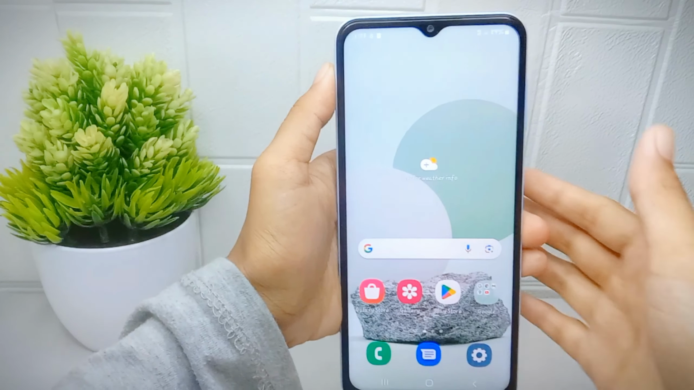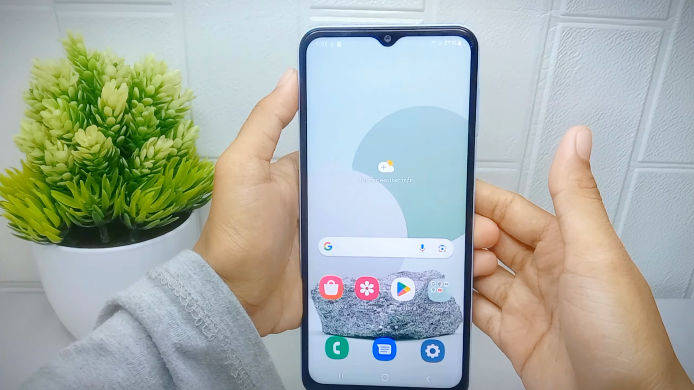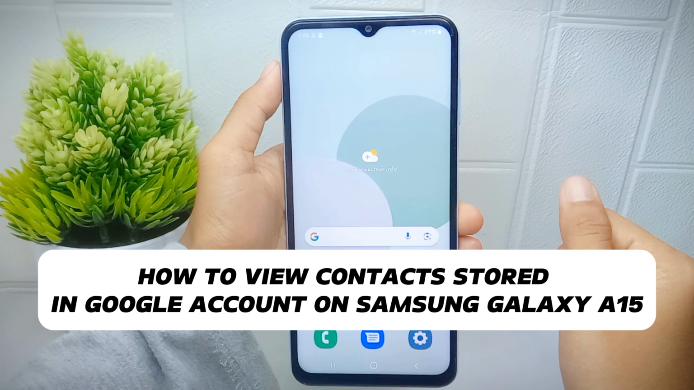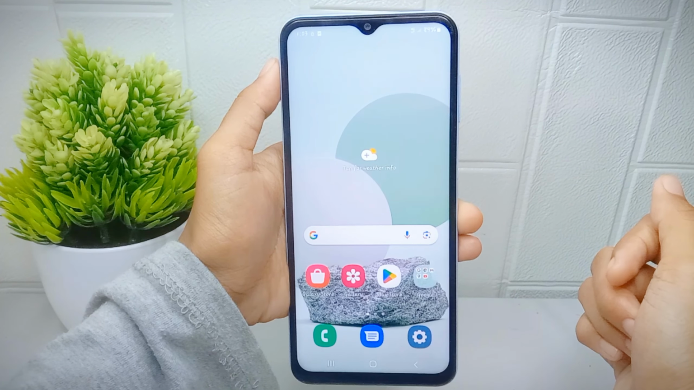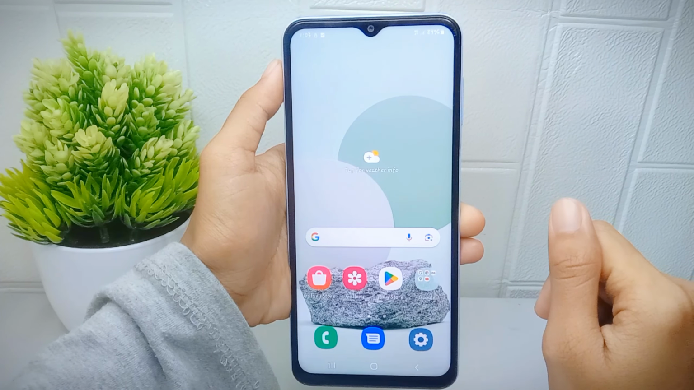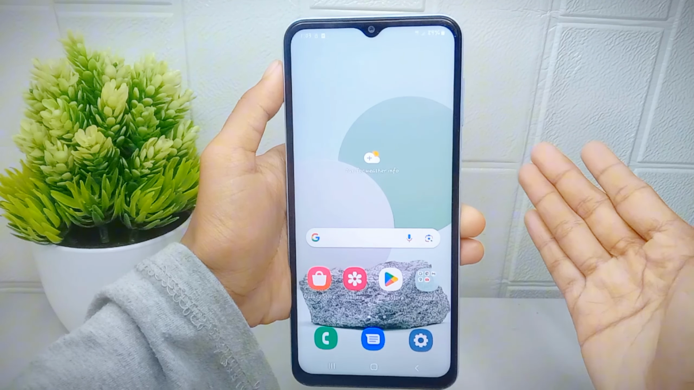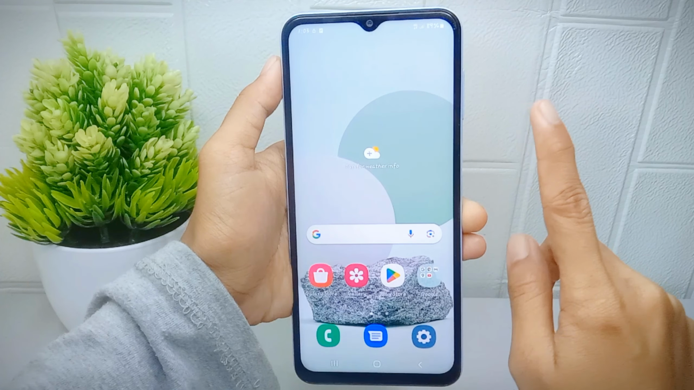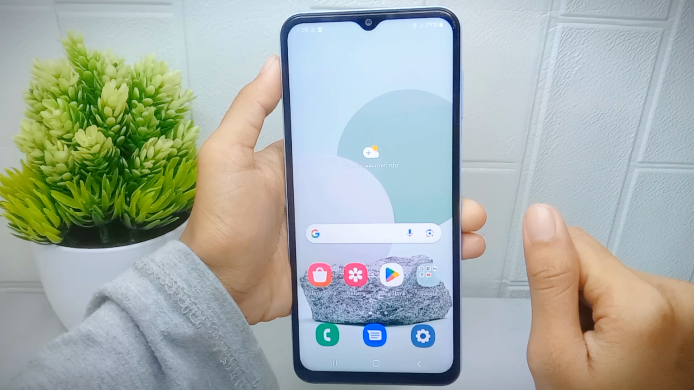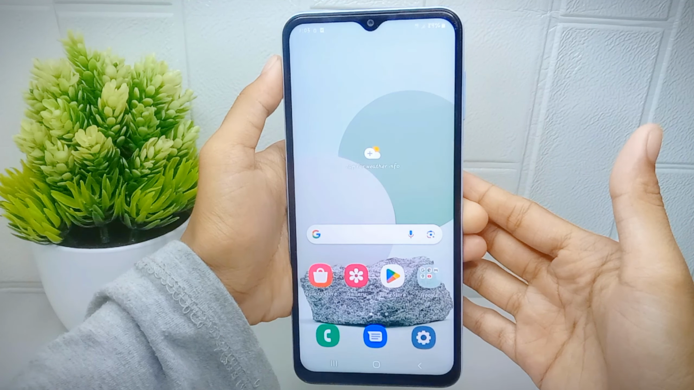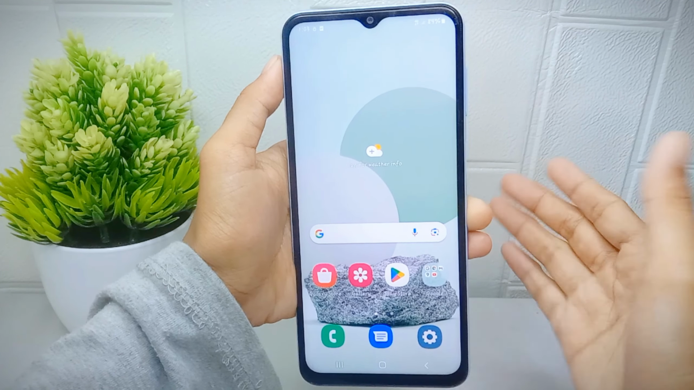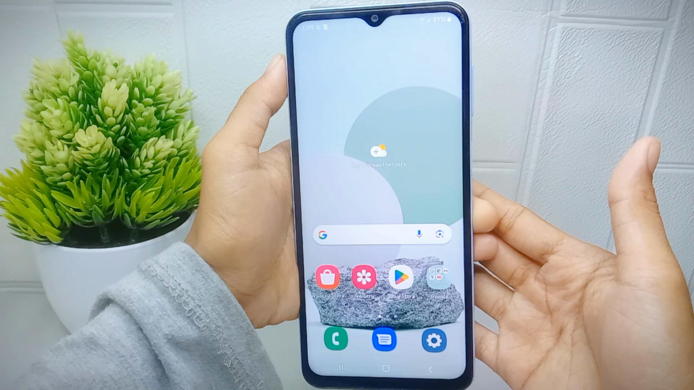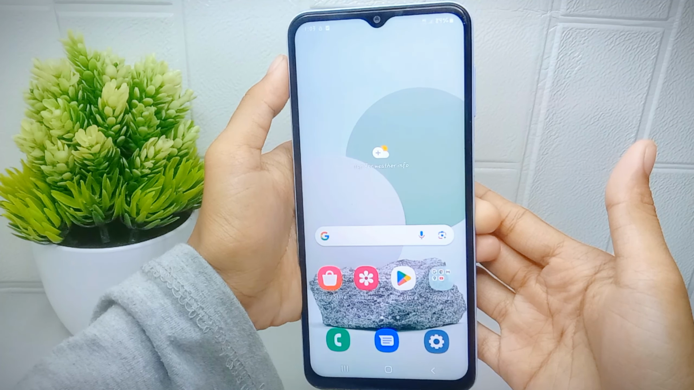Okay, hello everyone. Here I want to provide a tutorial on how to view contacts stored in Google account on Samsung Galaxy A15 device. Whether you are using a computer, Android device, or even an iPhone, accessing your contacts stored in your Google account is a breeze, allowing you to effortlessly view, edit, and manage your contact information from anywhere. Okay, and then how to do that on this device? Let's go to the tutorial.